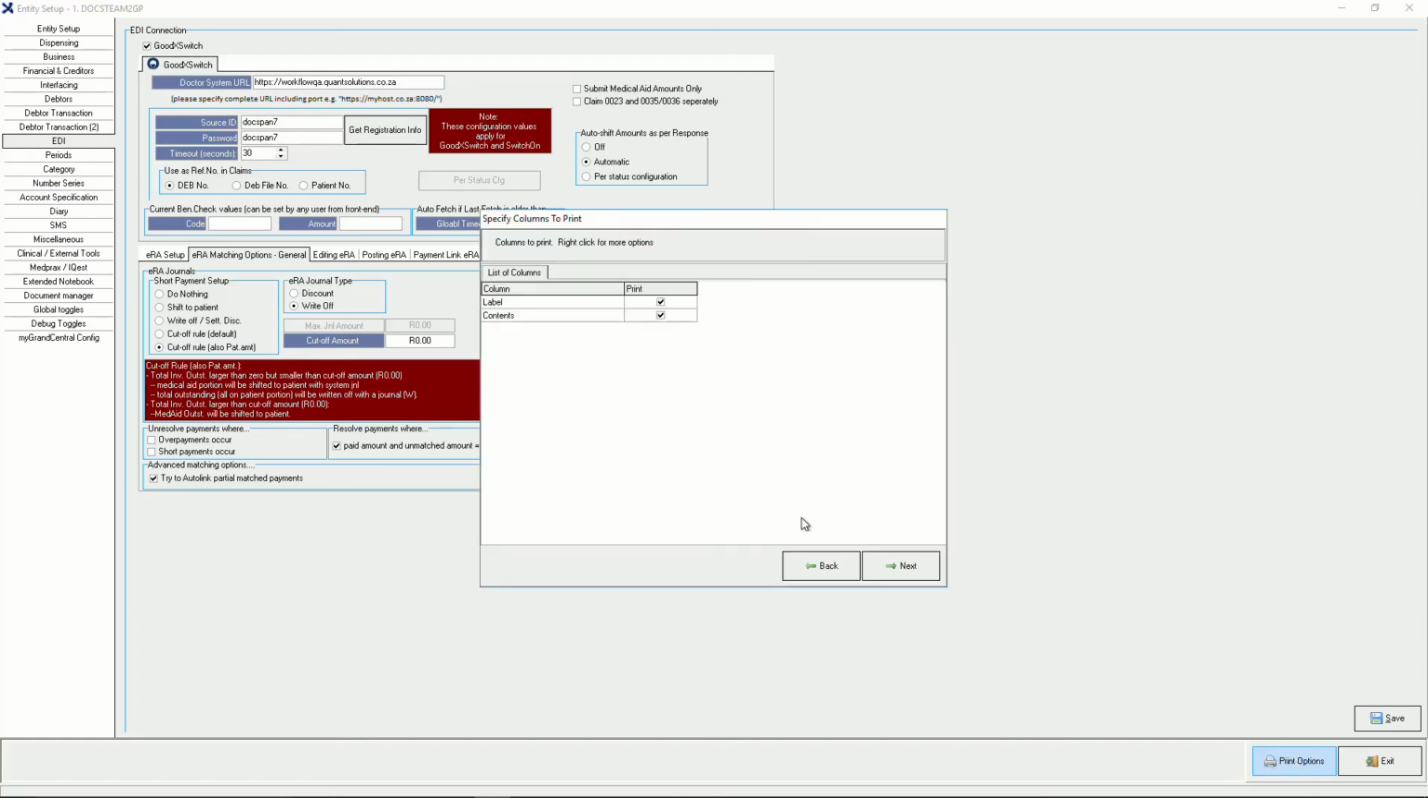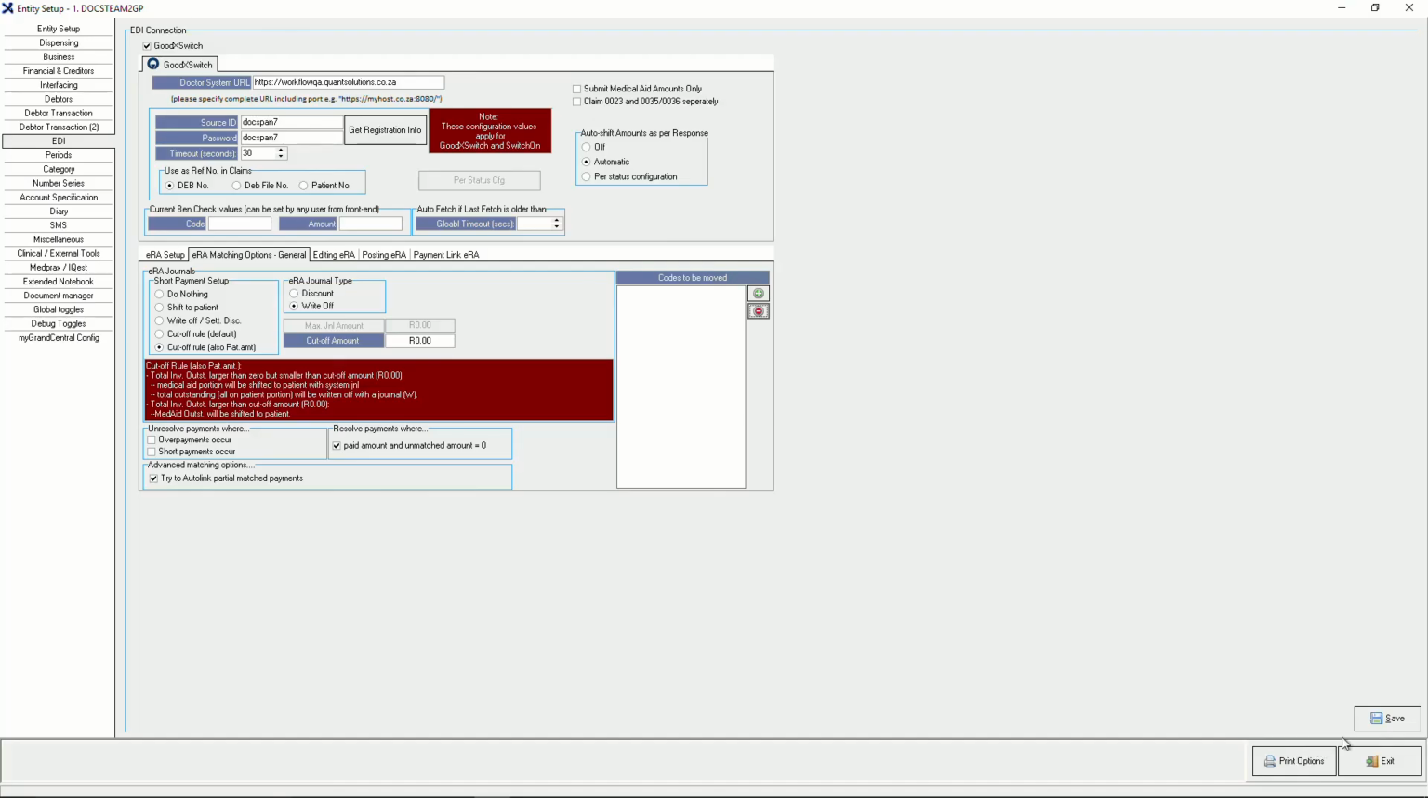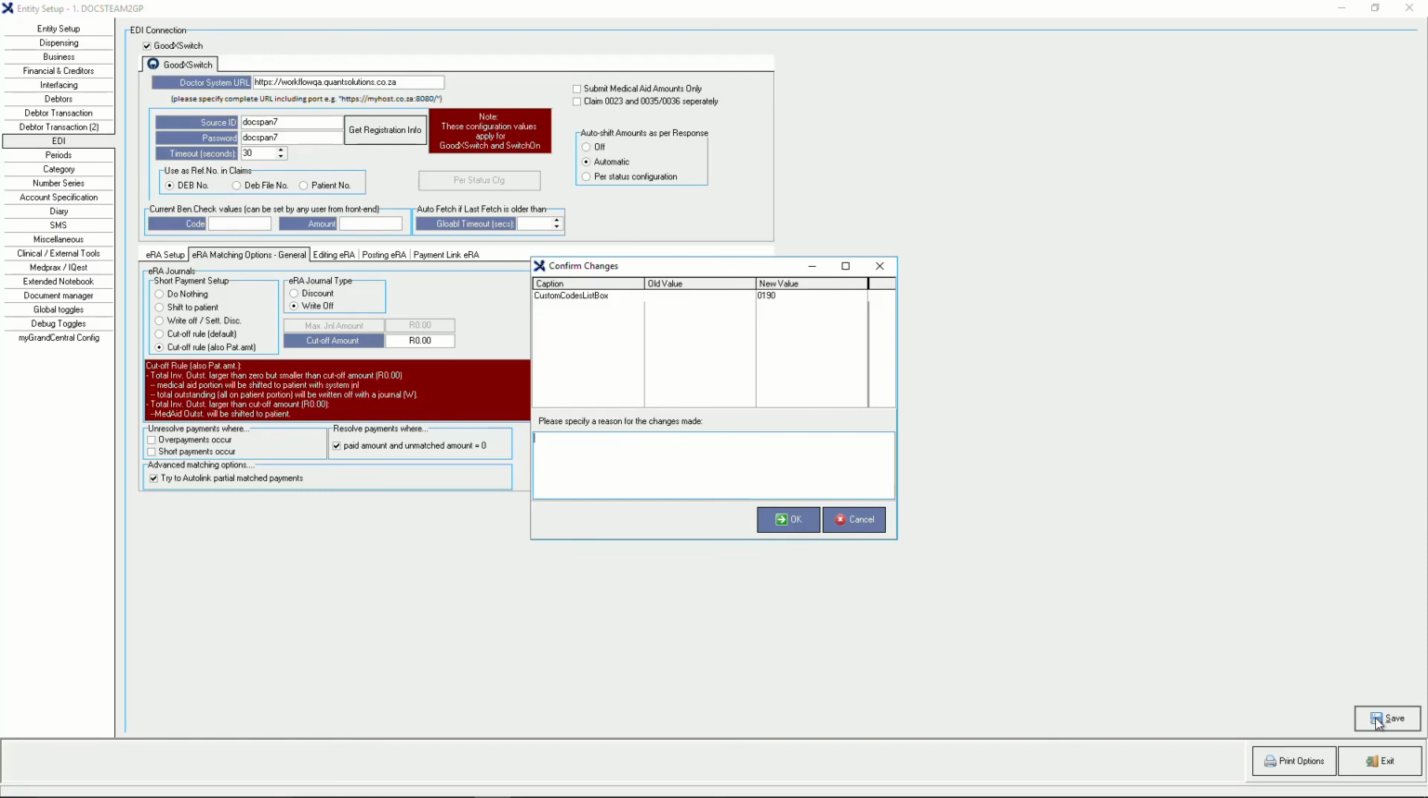Click on the print options button to print the setup for all system options tabs. Click on the save button to save the changes that have been made. The confirmation changes screen will open. Please note that the save button will only appear if changes have been made to the settings.